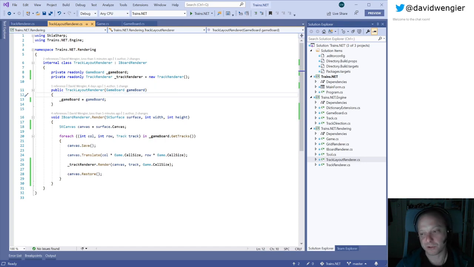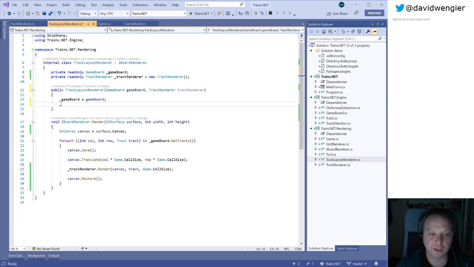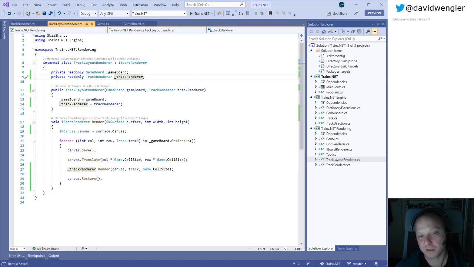Right? There's no possible way to construct one, so that's really good because that means we're declaring up front what the dependencies of a track layout renderer are. And it means that in tests I can pass in a different implementation. That's basically what dependency injection is. It's just literally, instead of having any dependencies that are hidden, they all get passed in. So this class is fully DI essentially.